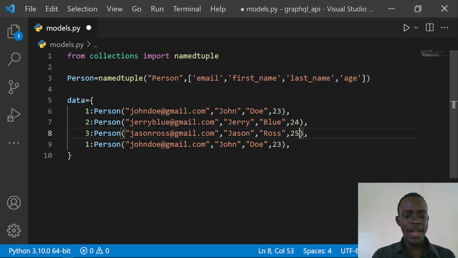So I can even provide the other person. Let's say the other person is going to be, in this case, Bruce Wayne. Right here I'm going to come and say that we're going to have Bruce, and then we're going to have Wayne. In this, I'm going to actually say let the age be 28.